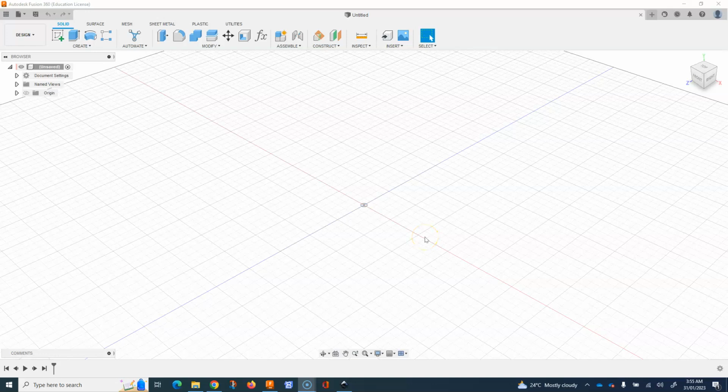Hello everyone, in this series of tutorials I'm going to take you through modeling a small Spitfire model, a simple one with a working prop. First of all I'll show you how to set up Fusion in a fairly basic way.